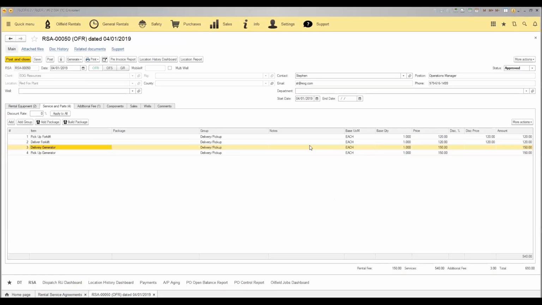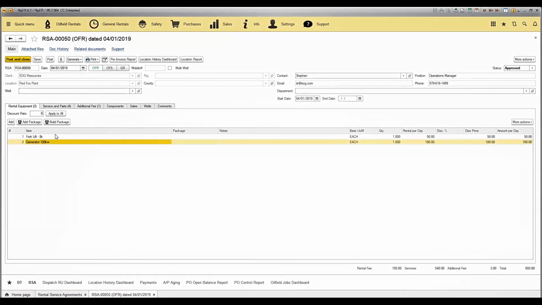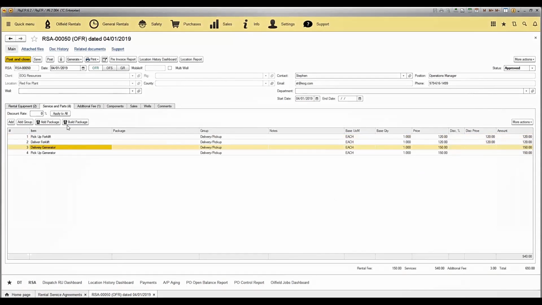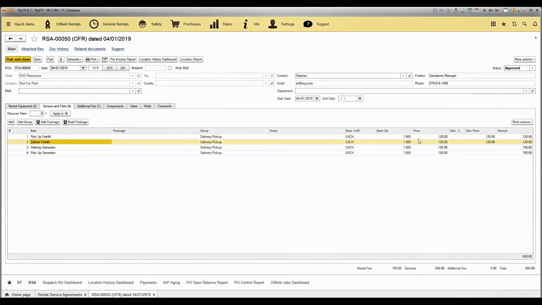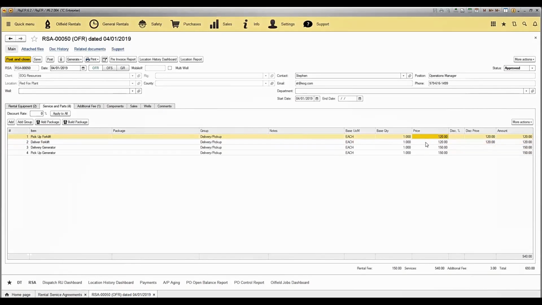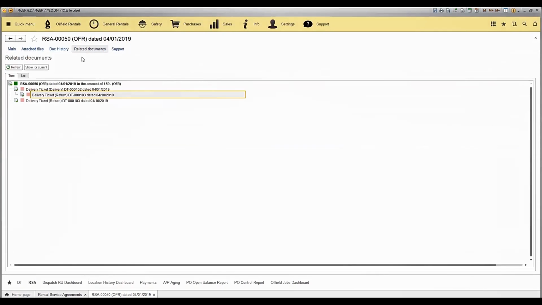So let's take a quick look at the real life scenario in the demo database in RigER. Let's take a look at our rental service agreement with equipment, forklift and generator, with the quantities and rental per day prices. And also we have services, delivery and pickup services for each equipment, with also quantities and prices included. And we have 2 delivery tickets.